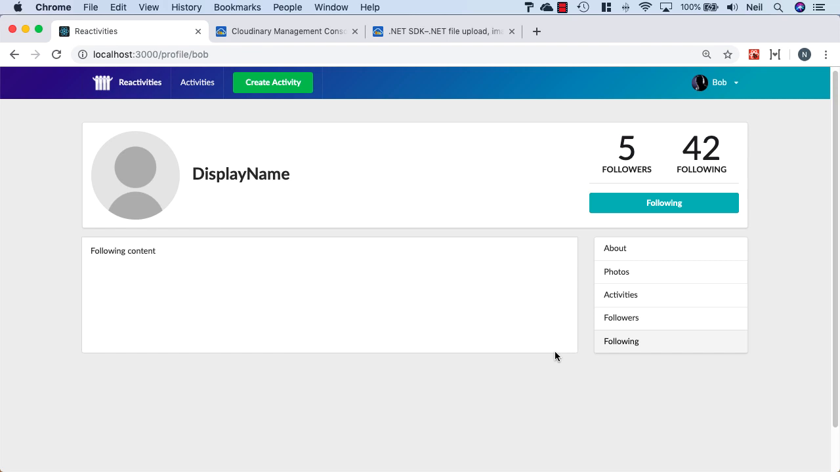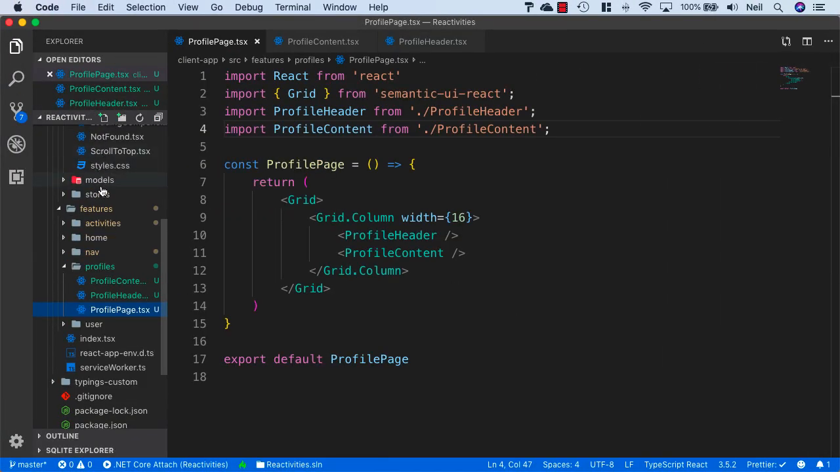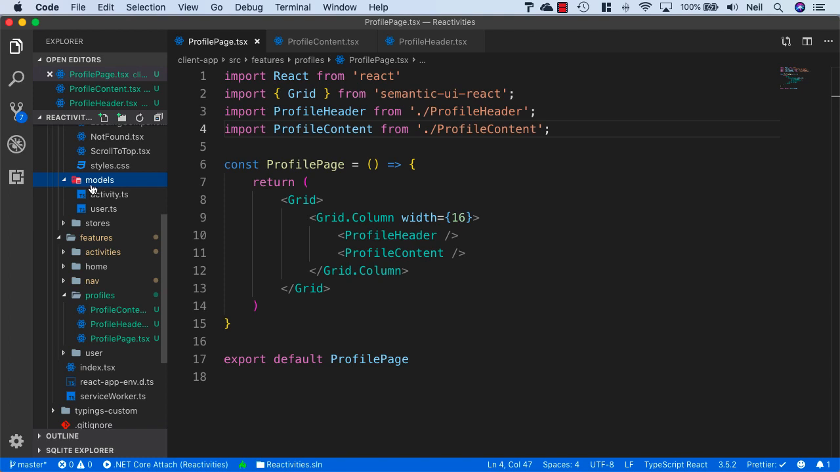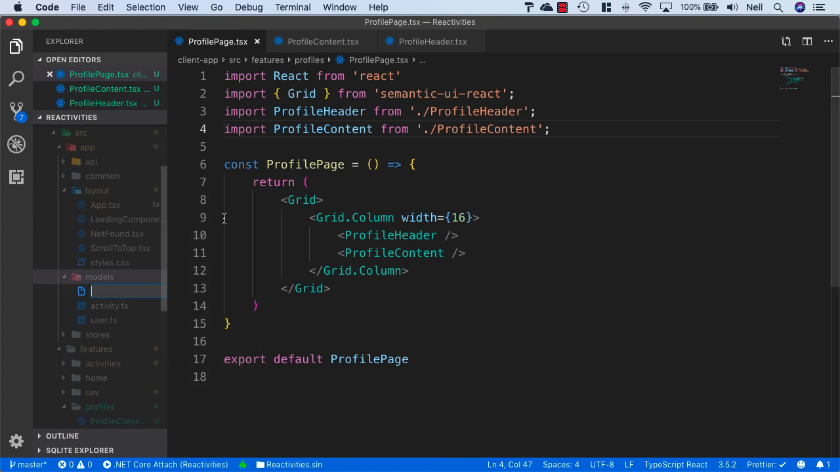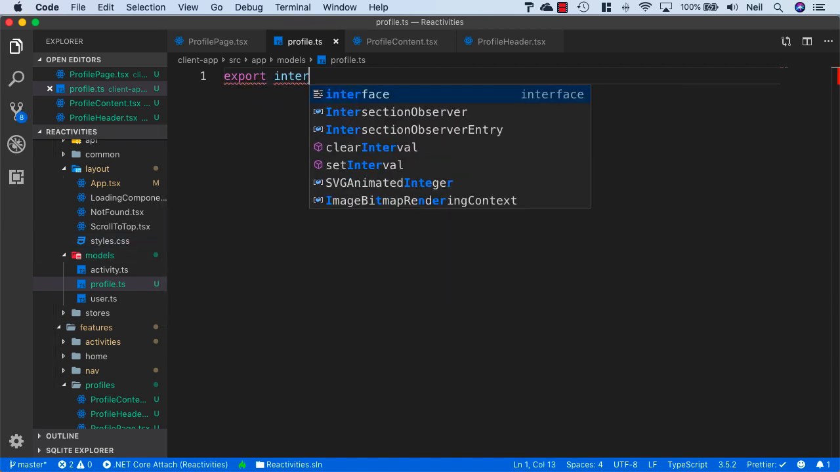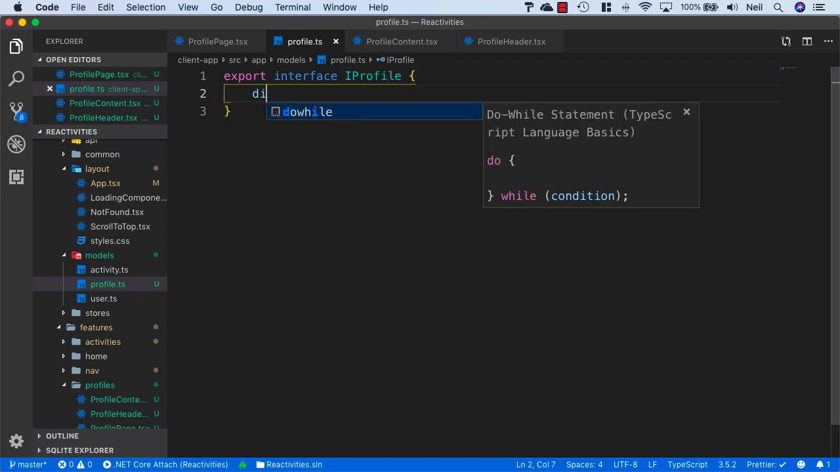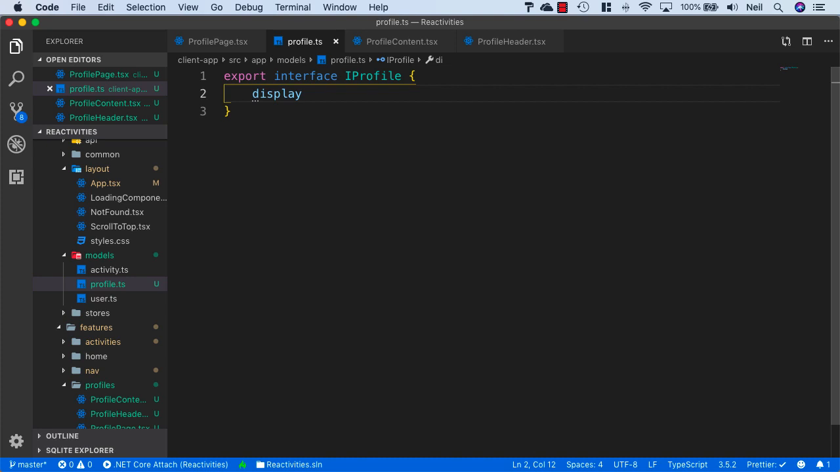So let's now look at getting our profile data from the API, and there's a few things we're going to need in this case. First of all, let's create a new interface for the profiles that we're getting back from the server. I'm just going to create a new file and call it profile.ts inside the models folder. And let's export an interface called IProfile. And this is going to have just the same content that we're returning from our server for the profiles.